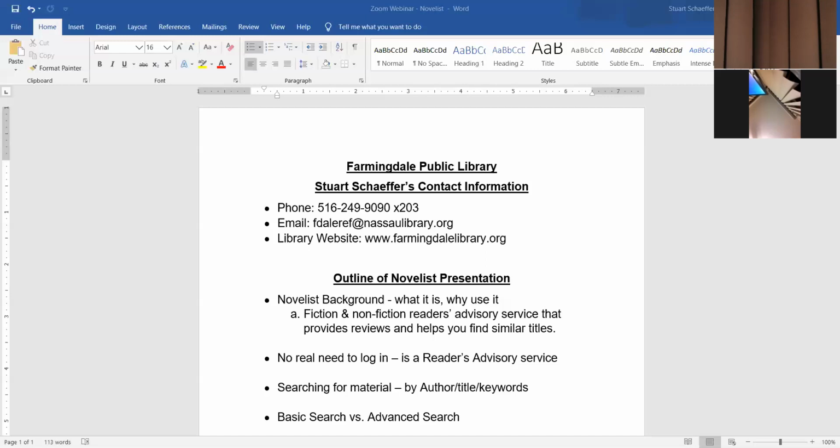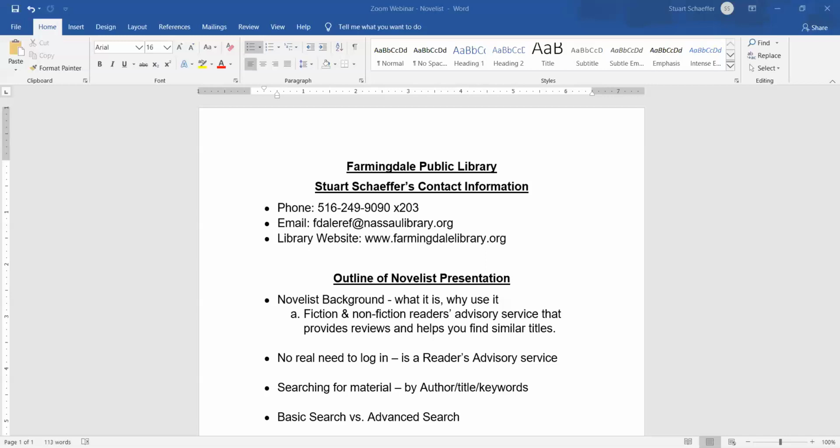So today we're going to be talking about Novelist, which is basically a reader's advisory service. It helps provide the user, you, the patron, with reviews, and it helps you find similar titles to books that you are interested in. It's a great resource. It's free. You have access to it using your library card.